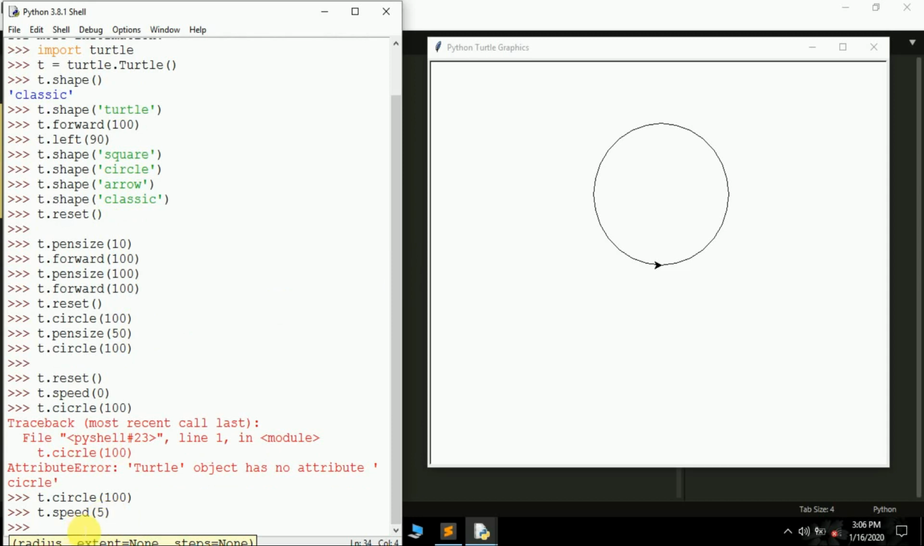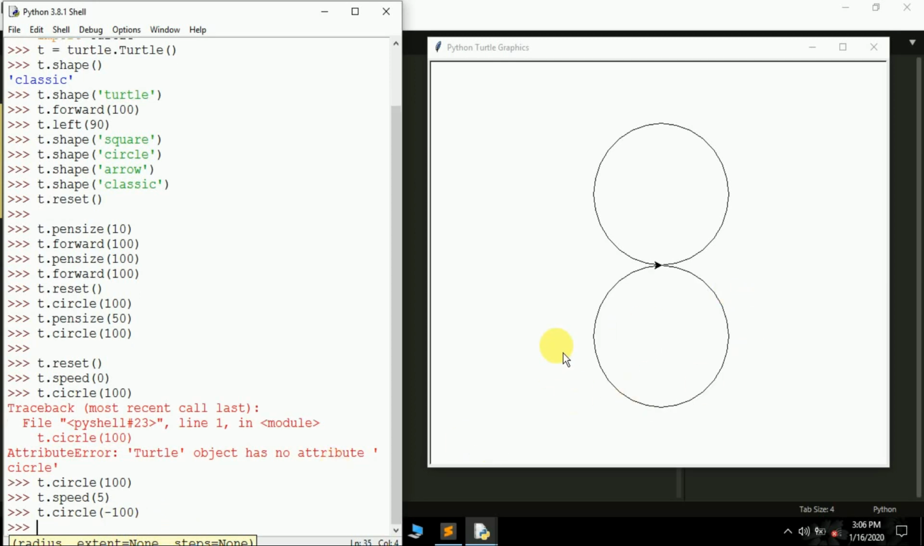Okay, and now if you draw t dot circle, or see the code here at the bottom. Okay, so if I press enter here, see, now a circle is drawn with an animation. However, if you again pass 0, this animation won't be shown, and you will just see an instantaneous circle drawn on the canvas. Okay, now you can change the speed to 1, which is the slowest value.